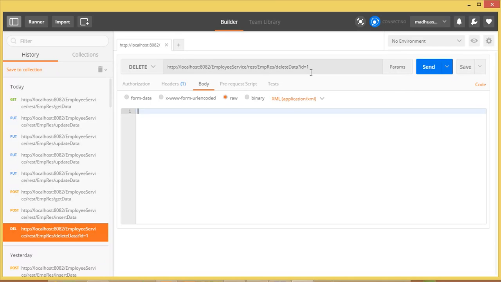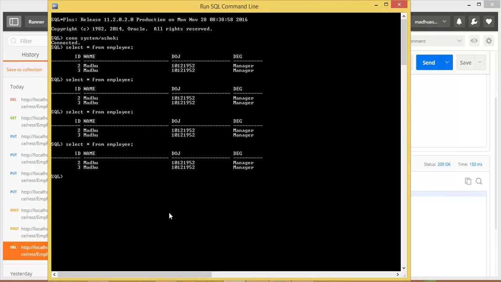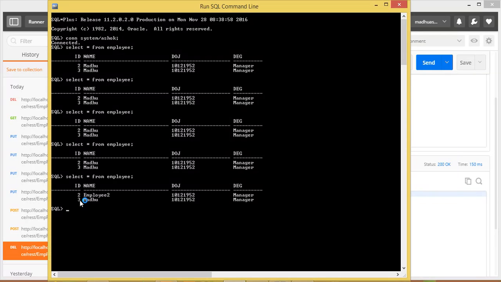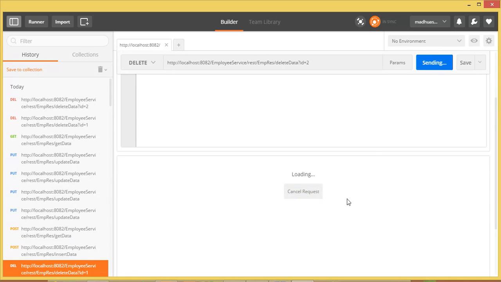We'll check whether this particular employee record gets deleted or not, and click the send button. So, no employee record found with provided ID. Really it is not available, let's see. Only employees with IDs 2 and 3 are available, 1 is not available. That's why it is showing no employee record found with provided ID. Okay, I will use ID 2 and send.